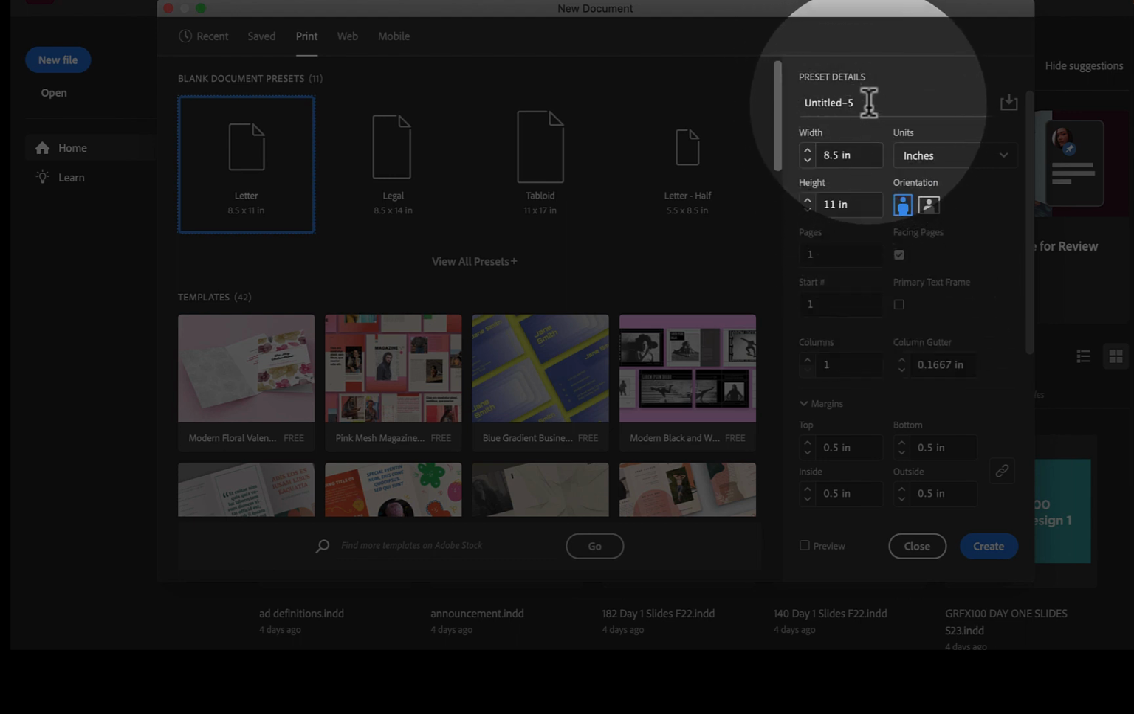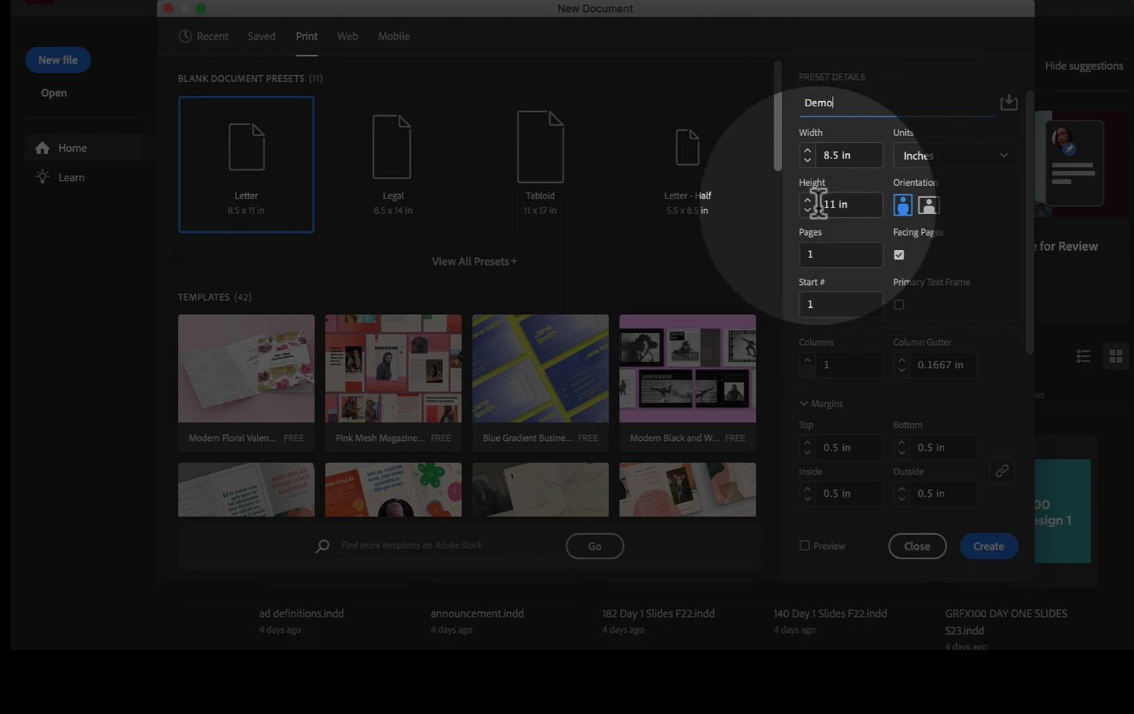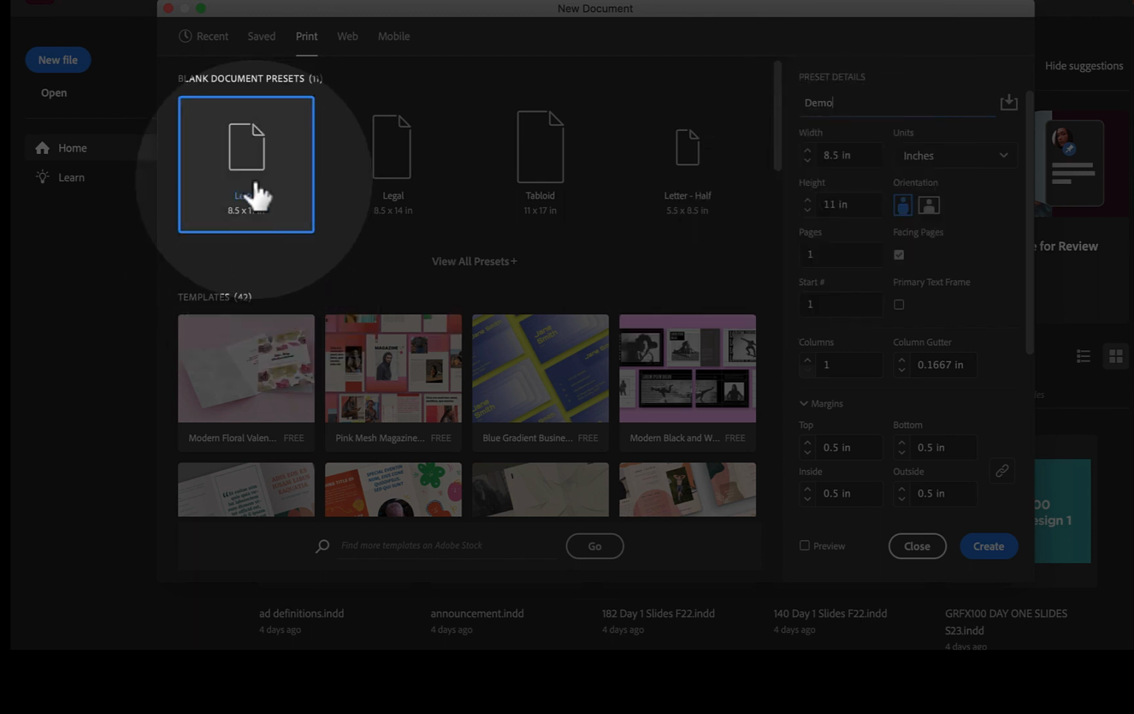I'm going to show you the choices. So you can name your file right here. So I could, all right, we're 8.5 by 11, which is fine. We chose that over here.